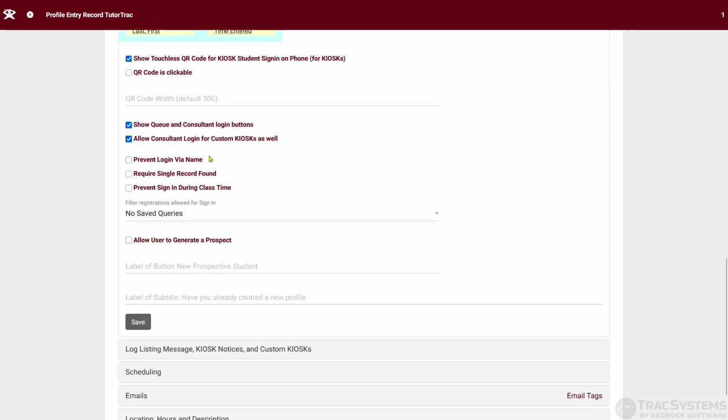After that, we have some options around identifying students for login. By default, no matter what you choose here, students can type in their ID, their other IDs, username, or scan their barcode to sign in. But what if they type in their name, like Jane Doe? Is that something you want to allow?